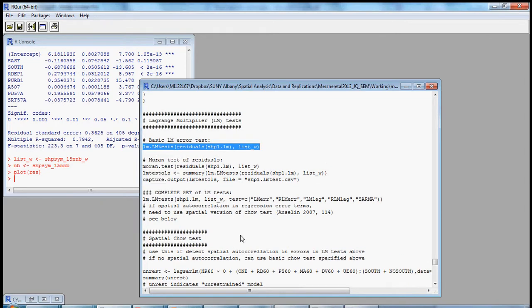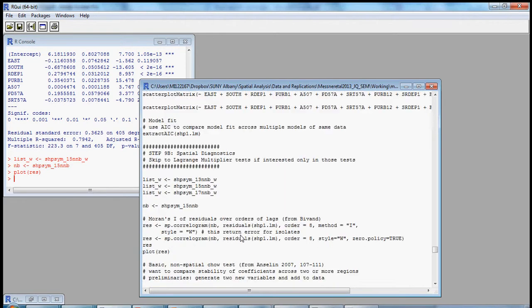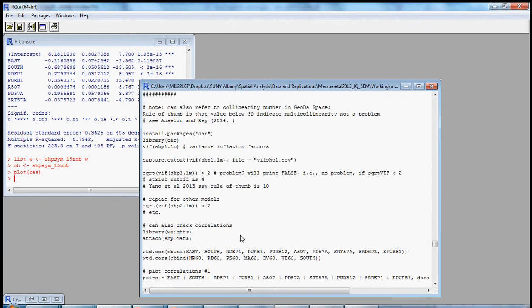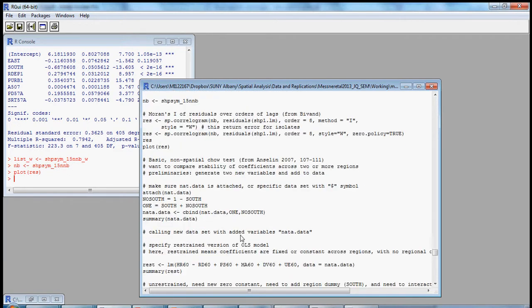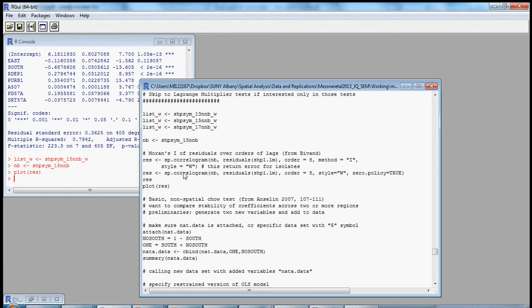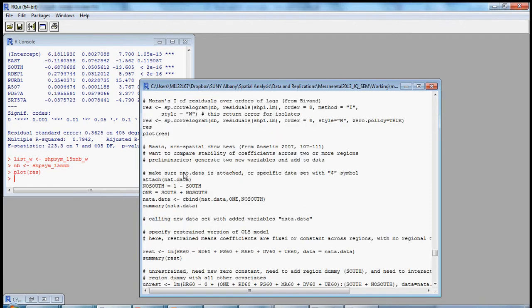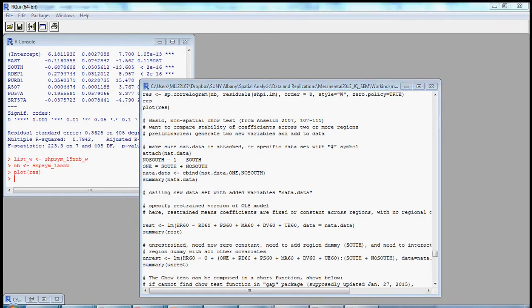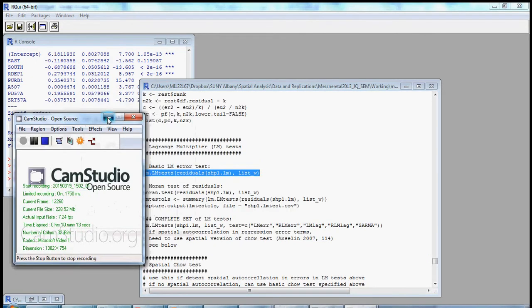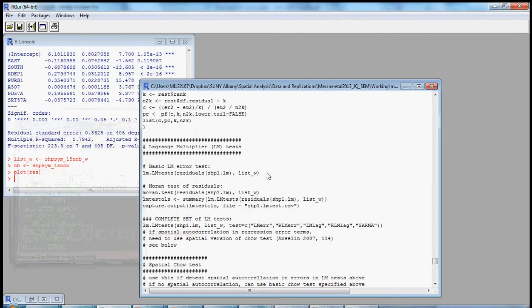Sorry, I was going to do the Moran's I first. Where did Moran's I end up? Here it is. Hang on just one second. Sorry, this is the first basic Lagrange multiplier error test. This is the basic Moran's test.